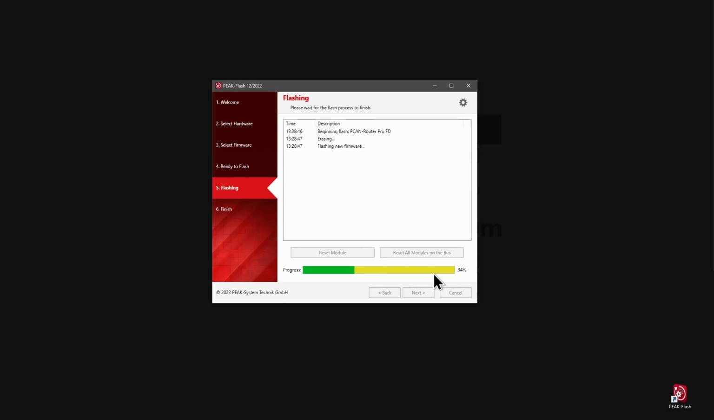The flashing procedure was successful. After this, the CAN bootloader of the hardware must be deactivated. If no previous modifications of the hardware were required, this can be done by a reset via PeakFlash or by disconnecting and reconnecting the power supply. For this example, I reset the hardware via PeakFlash.